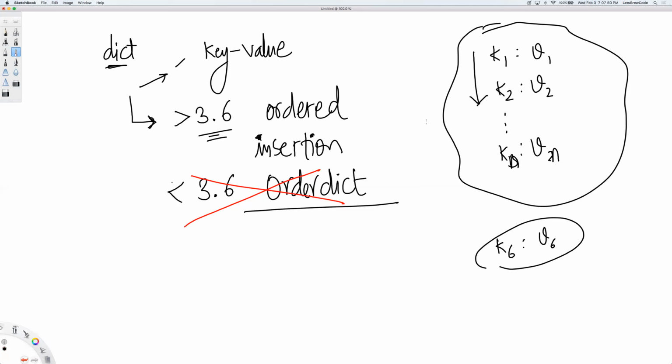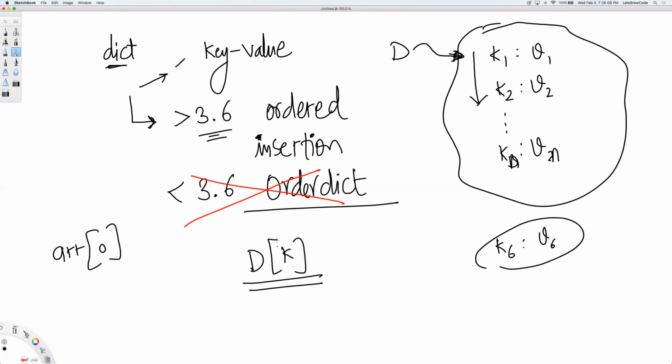Any item that is inside a dictionary is accessed by its key. So suppose d is the dictionary, then the item that you will get from the dictionary will be d of k, just like you would do for an array. You can write array of 0. So whatever the key is, you put it in these square brackets, and the dictionary will get you the value back.